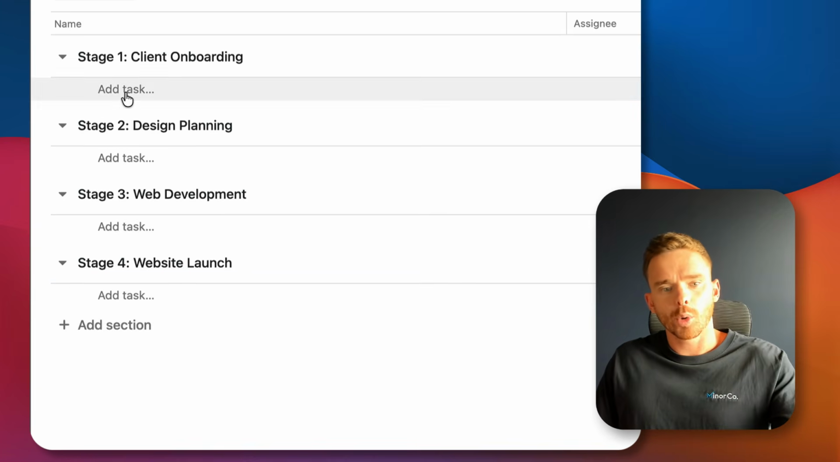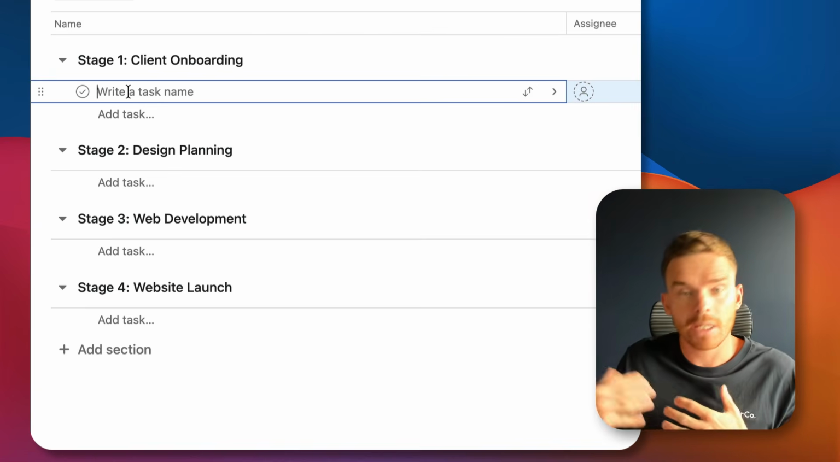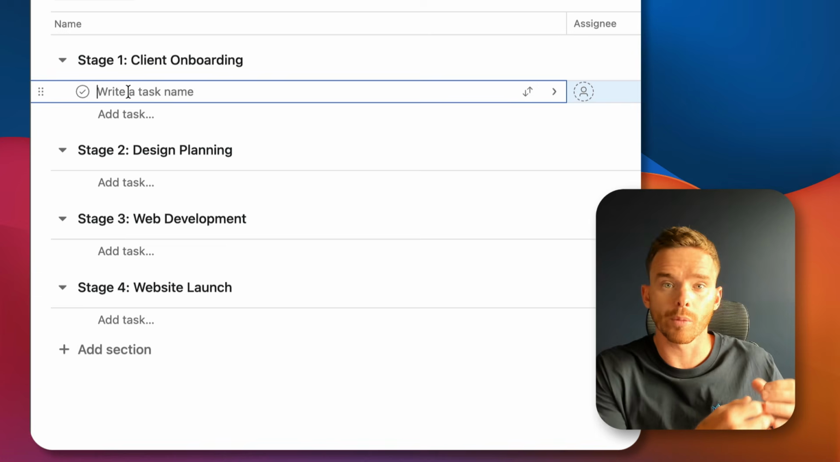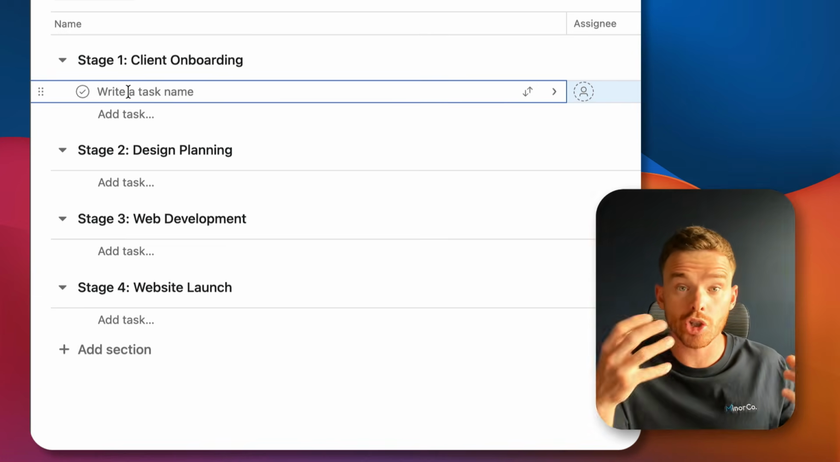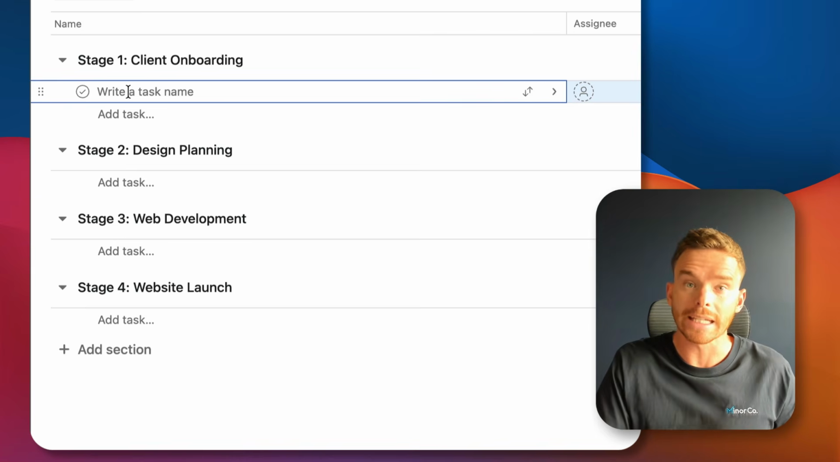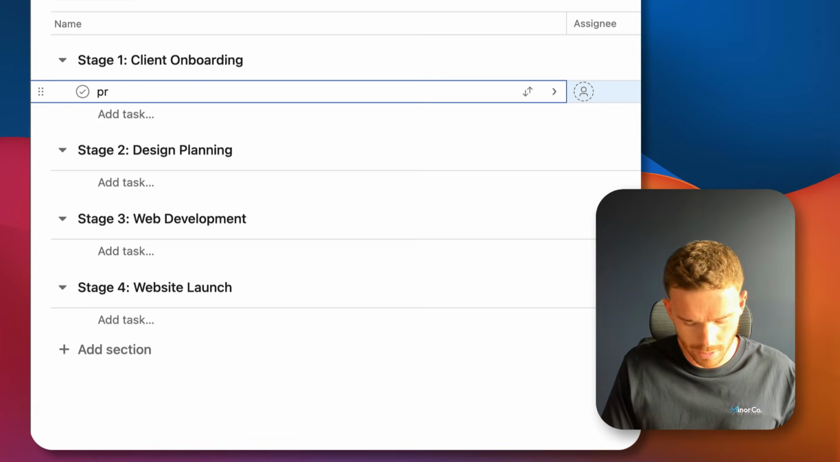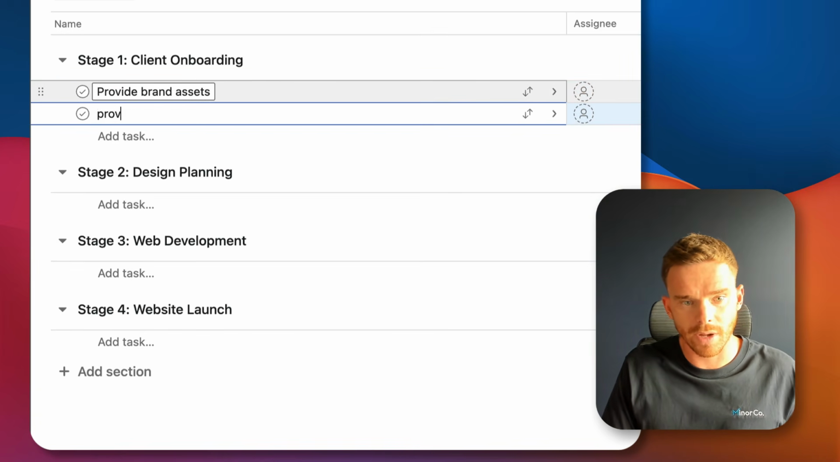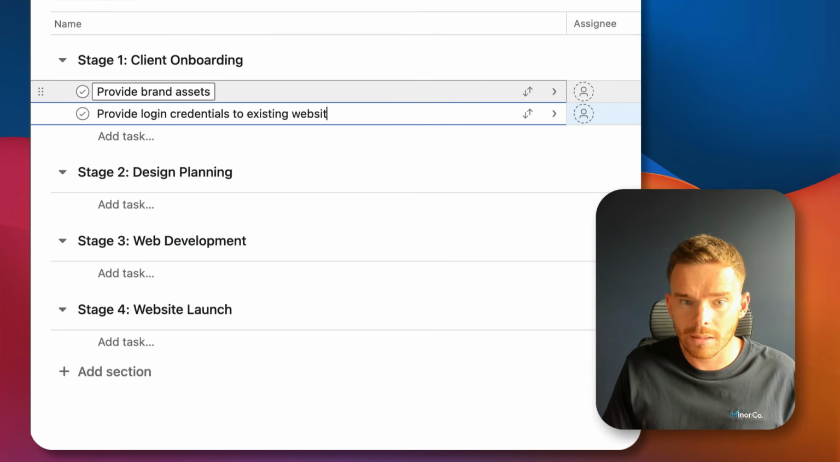And within this client onboarding section, this is where I'm going to list the tasks that either I or my team need to complete internally, or this could also be where I create tasks for my client, things we need them to do. And this is where you may want to make a decision around, do you want to invite your client into Asana? So I could have tasks for things that my client needs to do. So provide brand assets. They need to provide login credentials to existing website.